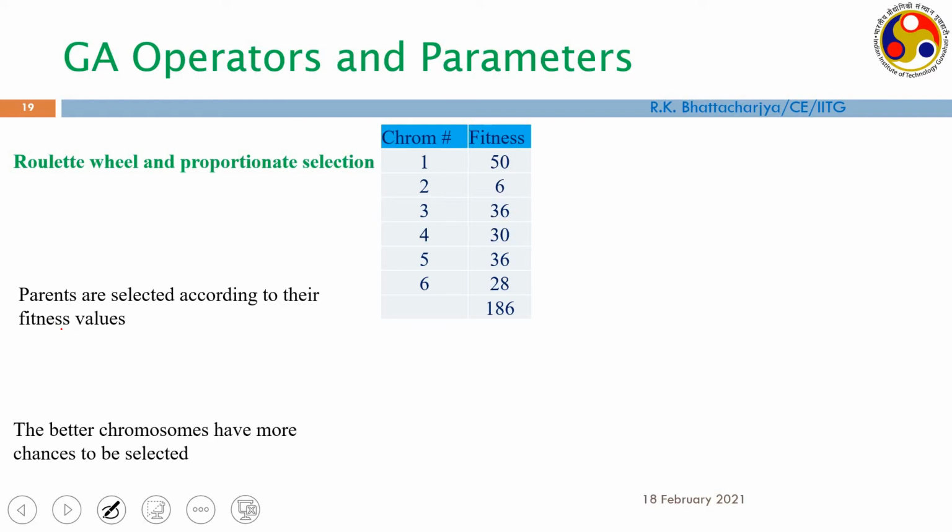So here what we are doing, the parents are selected according to their fitness value. Okay, now the better chromosome will have more chances to be selected. So basically we are selecting multiple copies of these parent solutions for the next generation. Okay, so that is basically what we are doing.